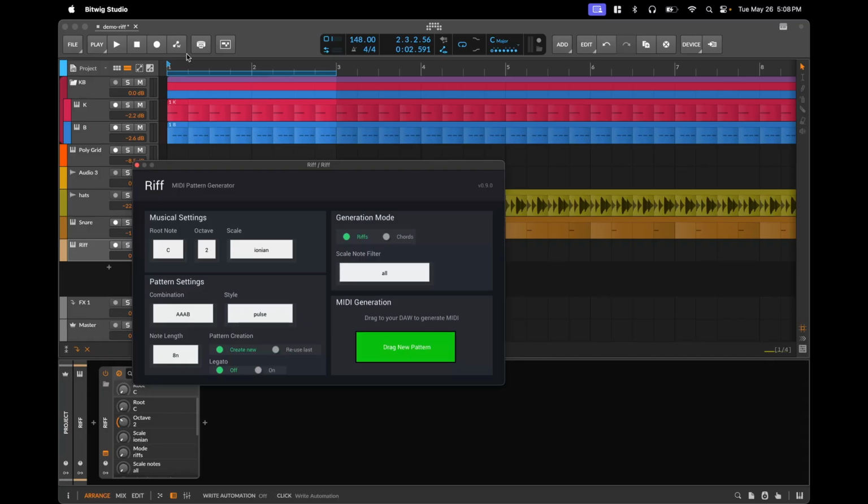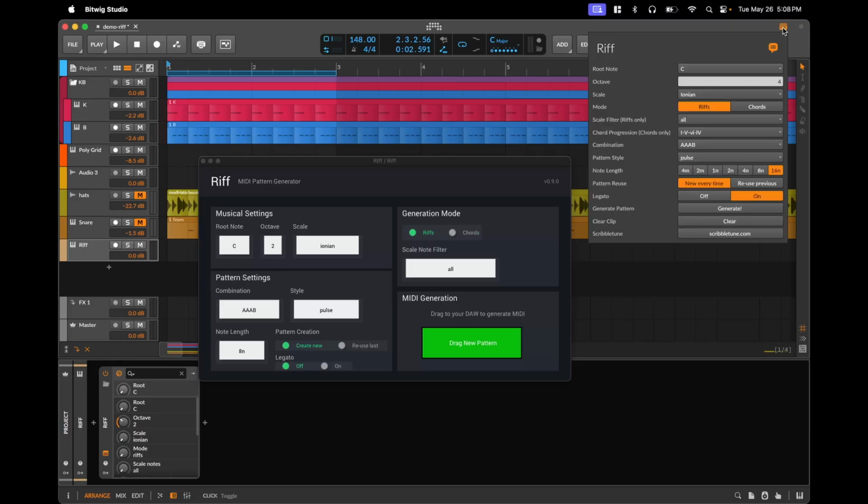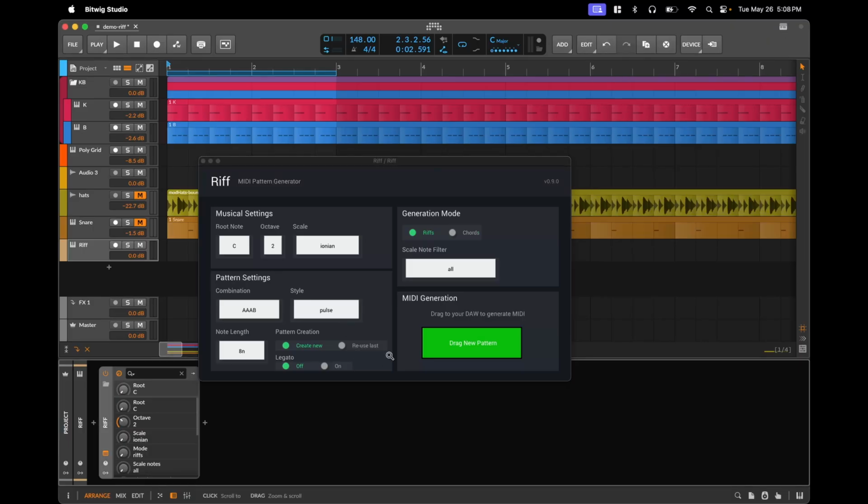I'm demonstrating this in Bitwig because I use Bitwig, but like I said, you don't need to be using Bitwig to use Riff. You can either use the VST3 instrument or the Max for Live instrument if you're using Ableton Live, or you can use this Bitwig script controller. And then there is a standalone version also available in the downloads, which you can directly use in case any of these available options do not work for you.